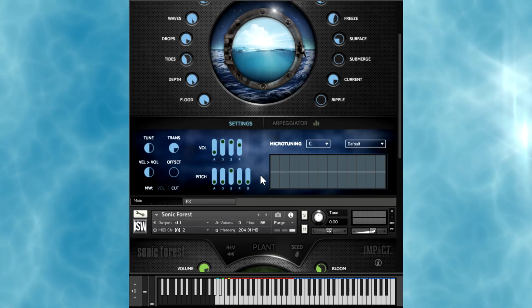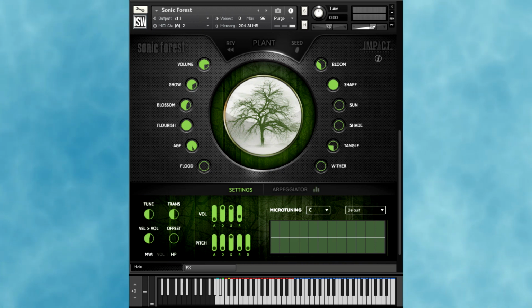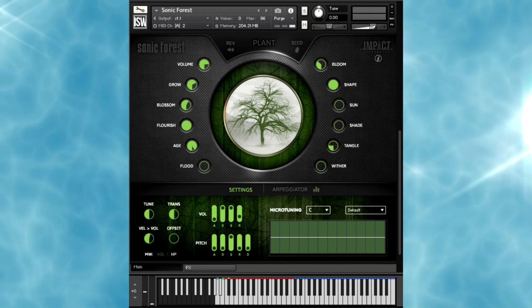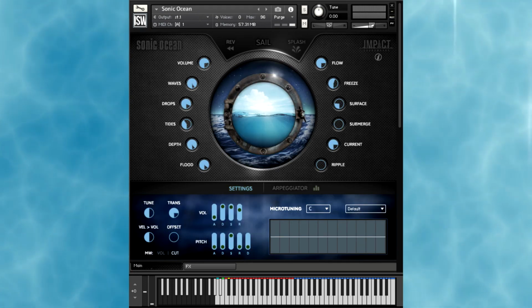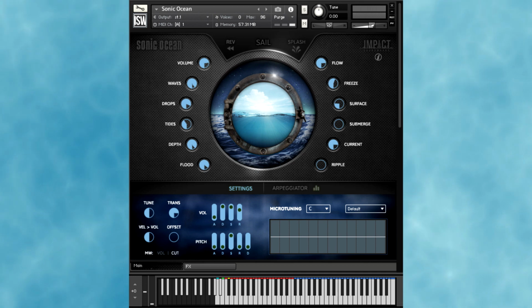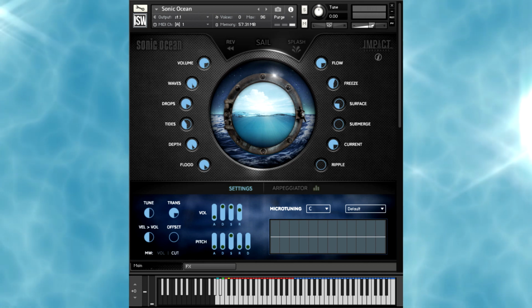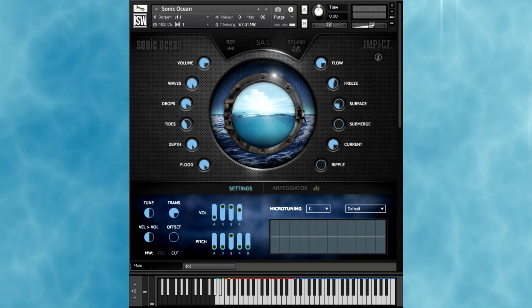In fact, if I scroll down here, you can see that the interface is basically the same as Sonic Forest, but what we have here is a different theme, and then we have all new sound sources powering it. What we have here is a boutique sound design library that's ideal for any kind of atmospheric, ambient music, film, TV scores, underscore, new age, sort of ambient electronic stuff, anything like that. It's very good for that kind of music.